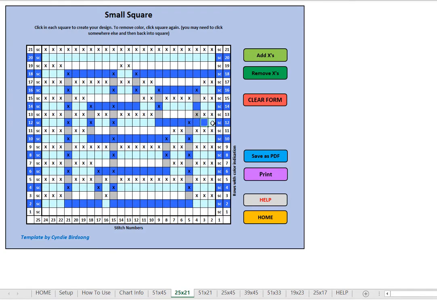As we add a little more to the design, let's say I meant to put a couple spots here. I can just keep clicking the add X's button. That will revise my design as I go. Now once I'm ready, save as PDF, print it out, or if you don't like what you did and you just want to clear everything, we can hit clear form.